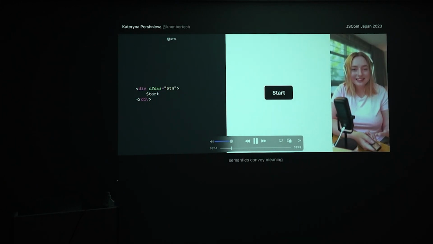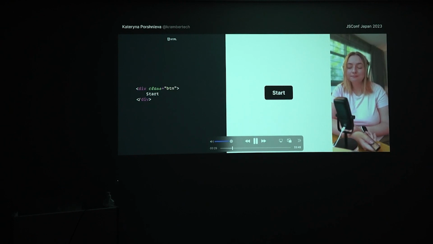Semantics convey meaning, because while theoretically we could make anything in HTML look like a button with some additional CSS, it won't give information for somebody who cannot see all of those visual cues what kind of element it is.